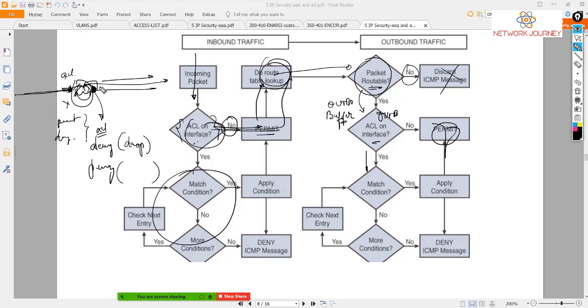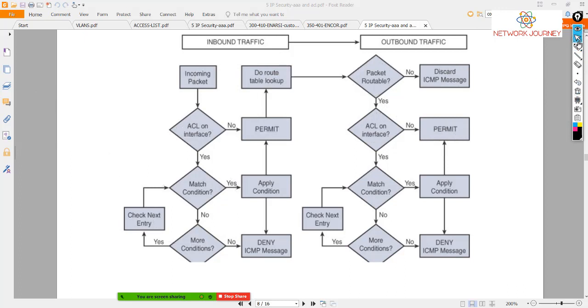It is checking the ACL on the incoming and the outgoing interface every time. So what it basically does is it will check the ACL first, and then it will push to the routing table, and from the routing table it will see who is the exit path, and then it will see once again, whether the ACL is present on the outbound direction or not.